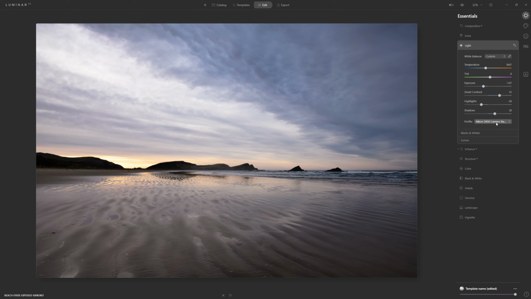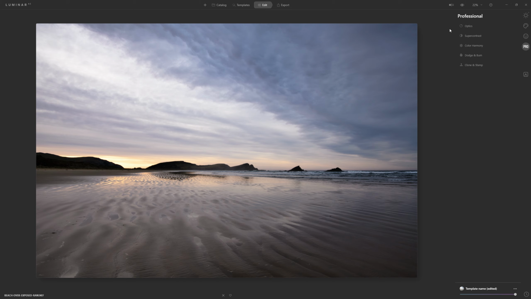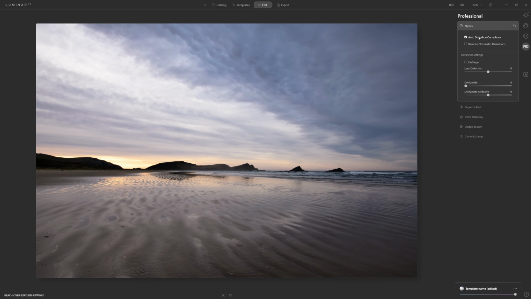And while we're talking about dealing with the actual file itself and adding a profile to it, another thing that's totally worth doing is come into the Pro section, and within optics, one thing you may want to do is turn on auto distortion corrections, and Luminar is reading from your camera data and applying a correction based on the lens that photo was taken with. That will only work if you've shot in RAW, because that data is available to Luminar. If it's a JPEG file, you're not going to have this option.